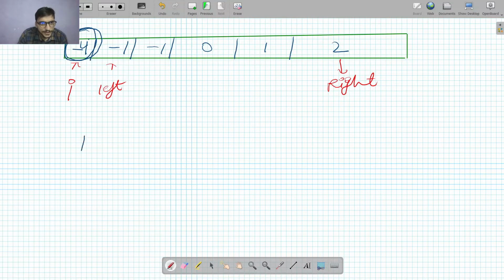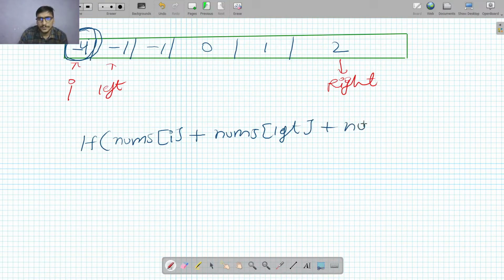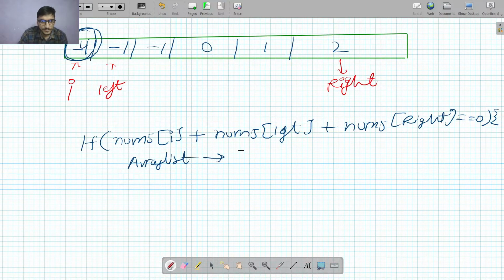I will simply check if, let me call the array nums, nums of I plus nums of left plus nums of right, is it equal to 0? If it is equal to 0, then what will I do? I will simply make a new array list. I will feed these 3 elements in that array list.